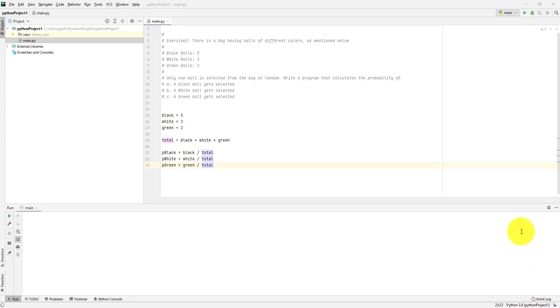Here the problem statement is something like this: we are given a bag having balls of different colors. Let's say there are 5 black balls, 3 white balls and 2 green balls. After that, one ball is selected from the bag at random. We need to write a program that calculates the probability of different balls getting selected.